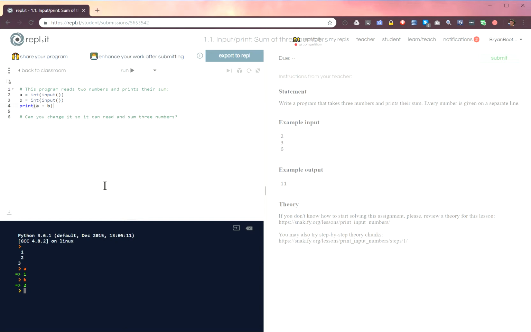Okay, so now this program is saying, write a program that takes 3 numbers and prints their sum. Every number is given on a separate line. As you can see here, this program right here takes 2 numbers and prints their sum. So what do you do if you want to sum 3 numbers? Well, take another input. So let's call the next input C. Okay, so I'm going to copy that, and let's make that C.